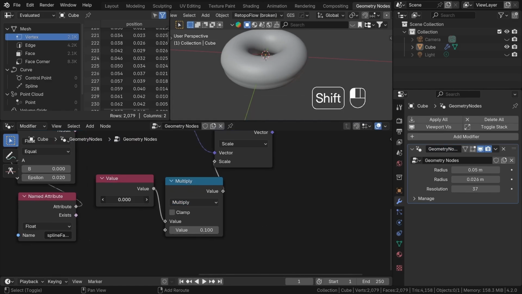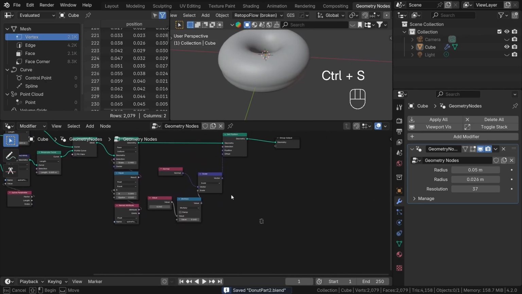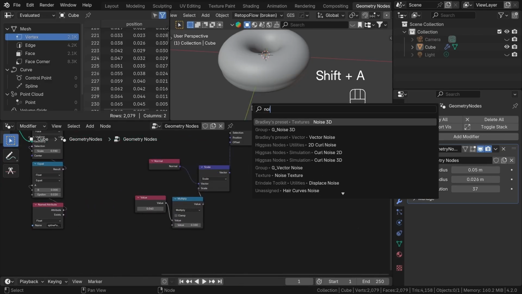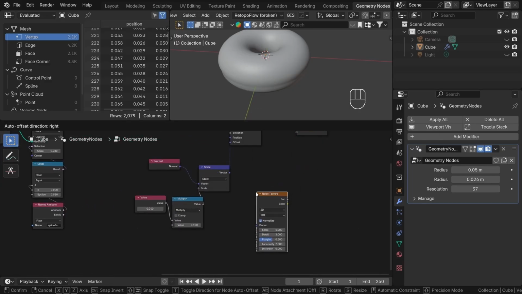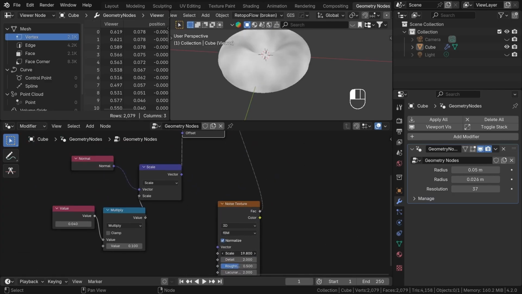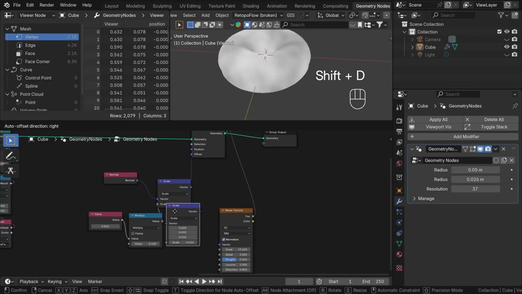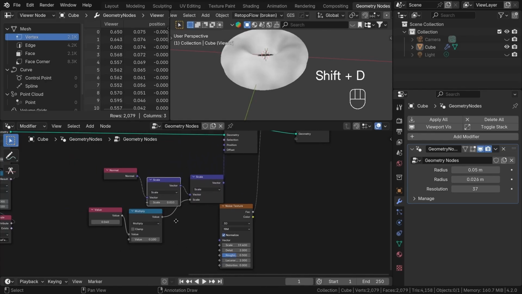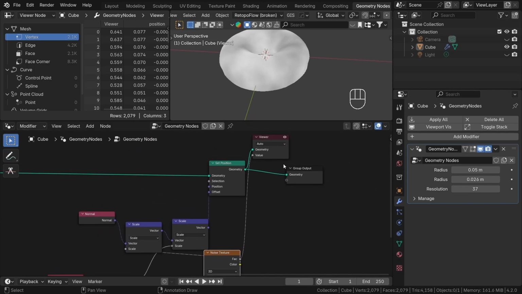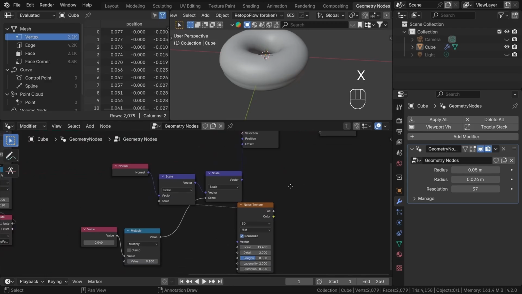Now that we know how to offset geometry in the normal direction, we just need to randomize the scale value based on some sort of noise. Let's create that noise with a noise texture node. To preview this noise, we can use a viewer node. Let's change the scale, and now we can create a second vector scale node and plug our noise into it. As you can see, now we have displacement. Perfect.